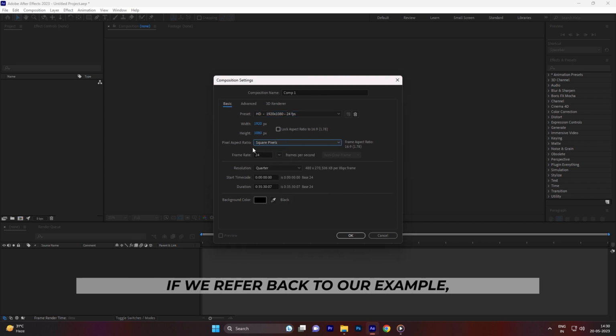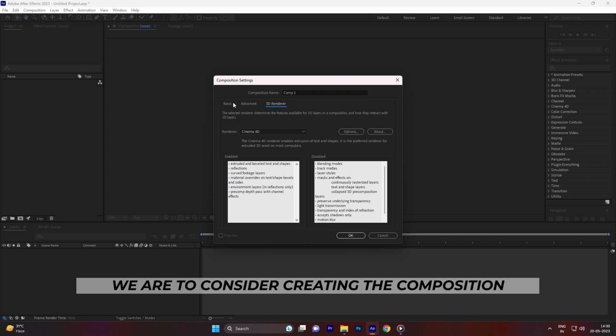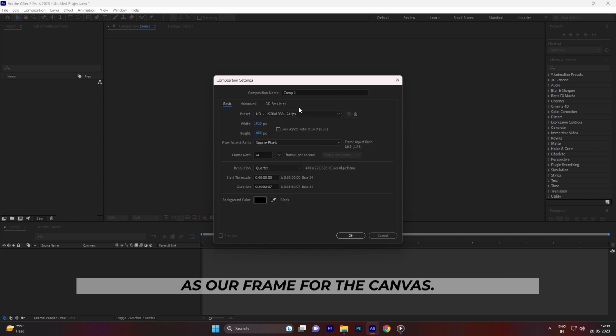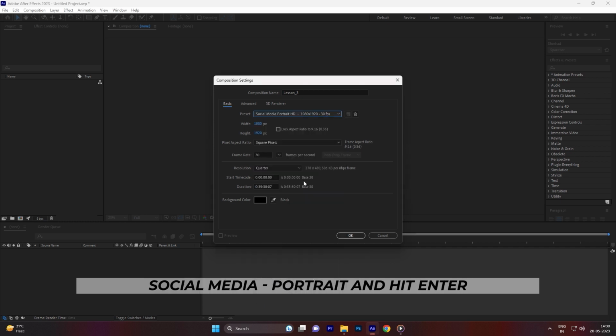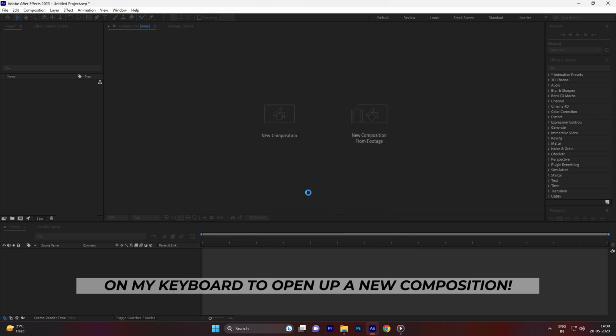If we refer back to our example, we are to consider creating the composition as our frame for the canvas, which refers to selecting the size of the frame we are to work with. When you click the drop-down menu, you will find that the software already has some pre-built composition presets ready for us to use. Since we are mainly going to be creating animations for social media, meaning vertical videos, we are going to select the option Social Media Portrait and hit Enter on my keyboard to open up a new composition.